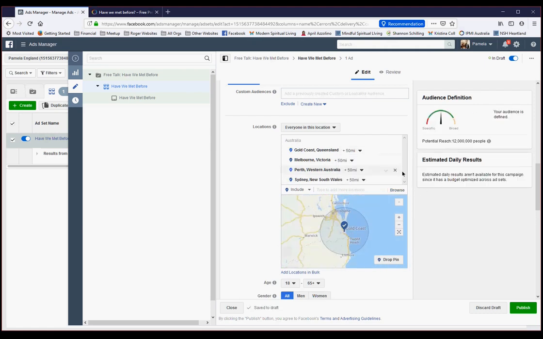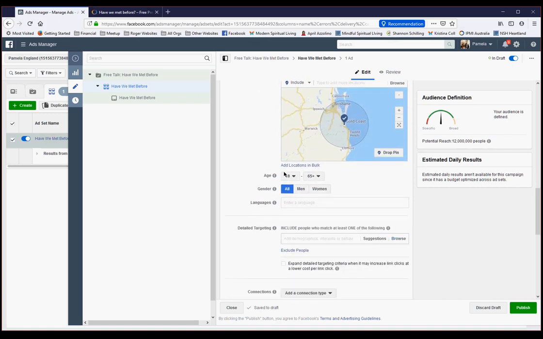That's it. Okay. So now you see, without going into any other criteria, just targeting those cities, there's a potential reach of 12 million people. So we dropped from 17 million down to 12. So now we go down to the age.